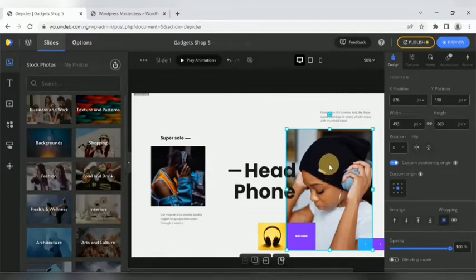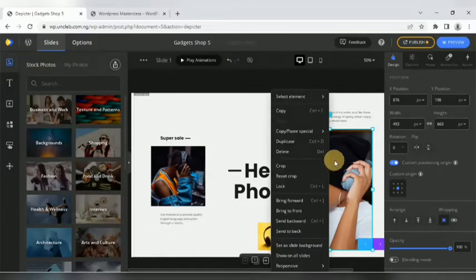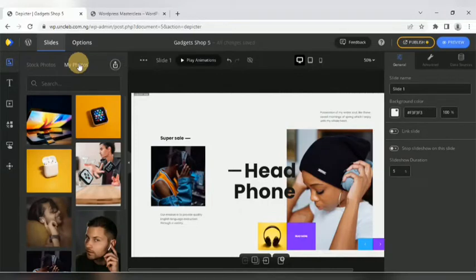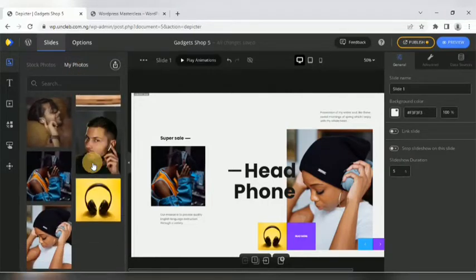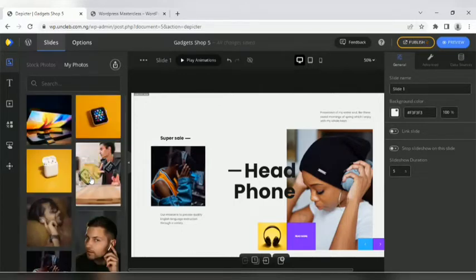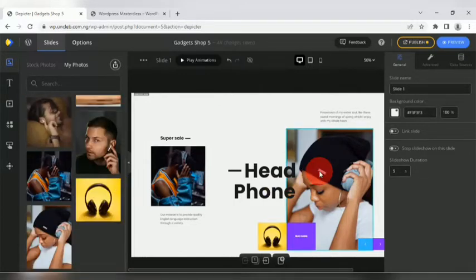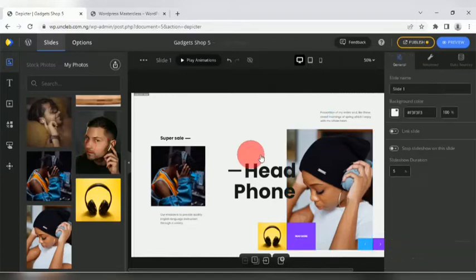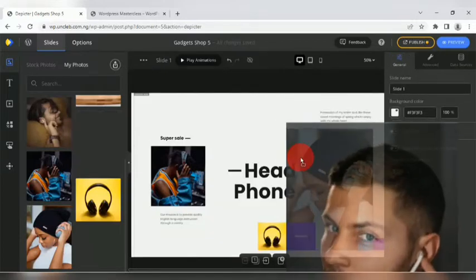So for instance, if you click here, you can actually replace this picture. So you can replace this picture by bringing in another picture from here. So let's say, for instance, go to my photos and see if I have something nice that can replace this. Just to show you how possible that could be. So we can actually pick this and bring it to the top.